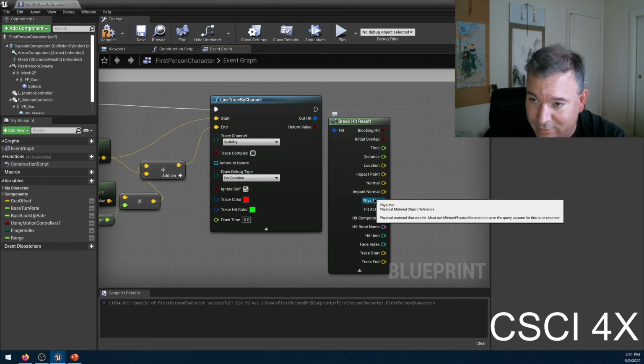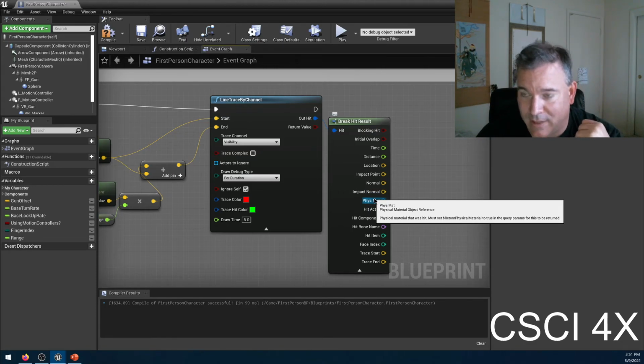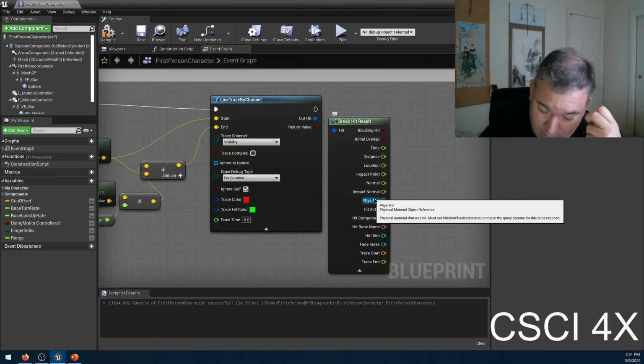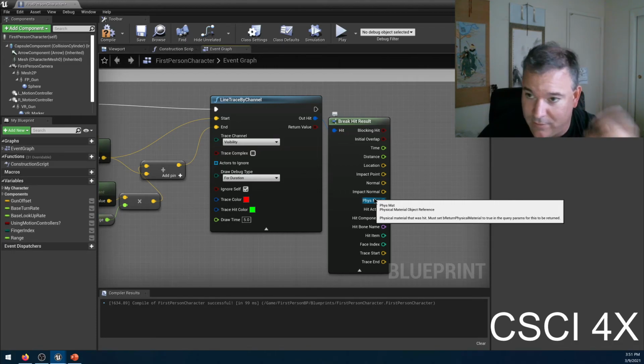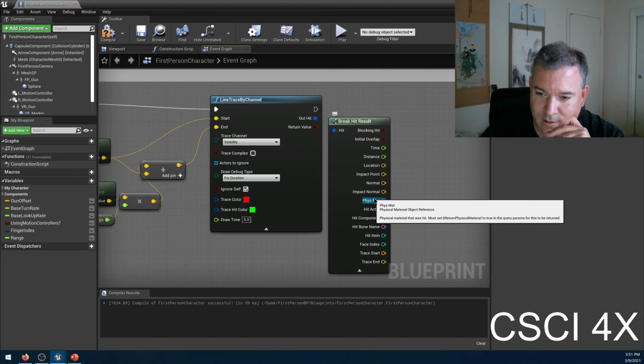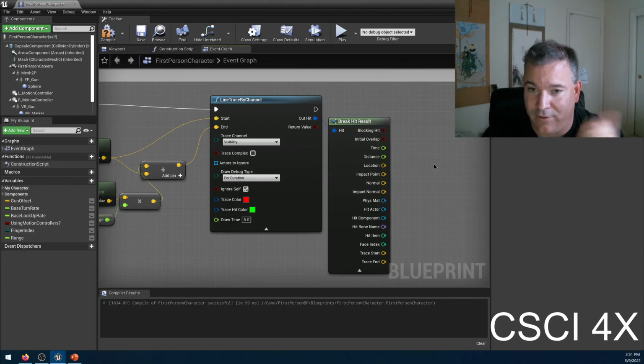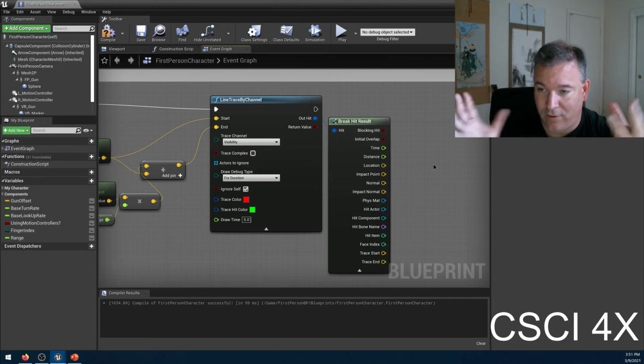This will tell you the material that was hit. So if, for example, you're walking on snow, sometimes you will have footsteps that crunch differently when you're on snow and things like that. It could be useful if you need to know what material was contacted. If it's a mirror, if you're in Portal, only some surfaces you can create a portal on.